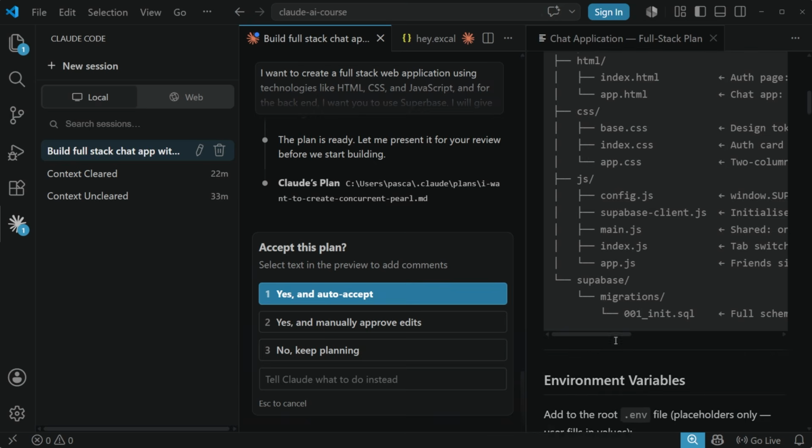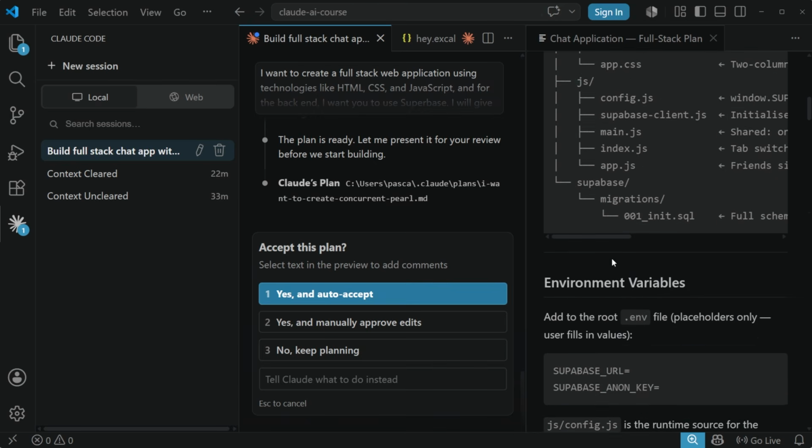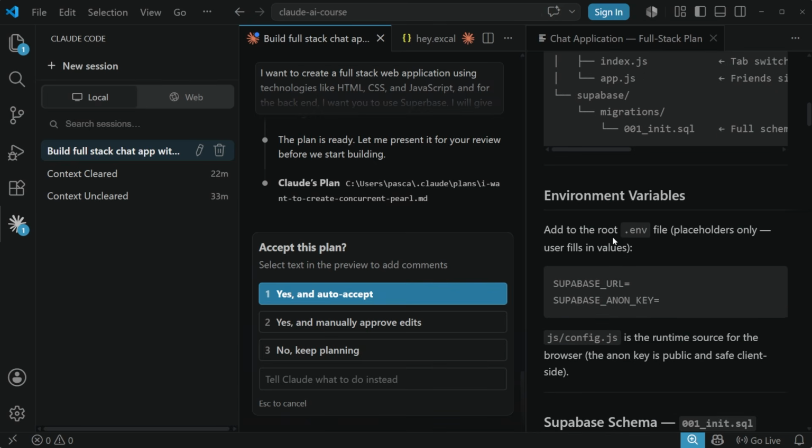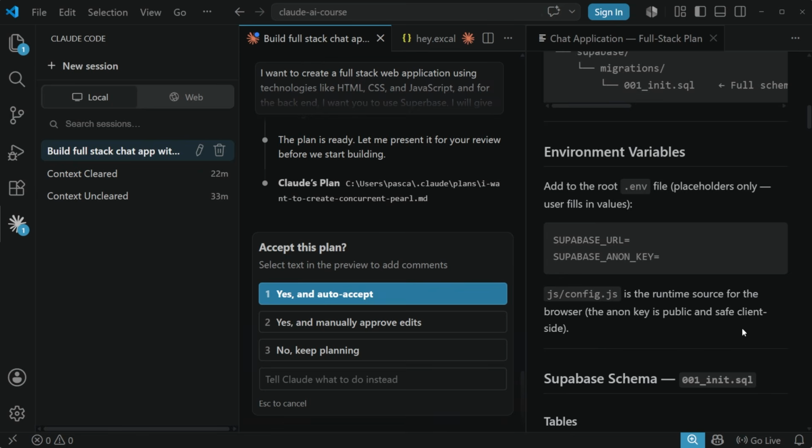Right here, we have all of those files. Environment variables, add to the root .env file, placeholders only. User fills in values, Supabase URL and Supabase anon key. js/config.js is the runtime source for the browser. The anon key is public and safe client side.